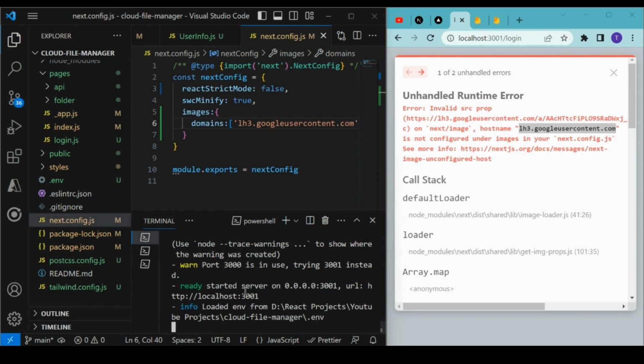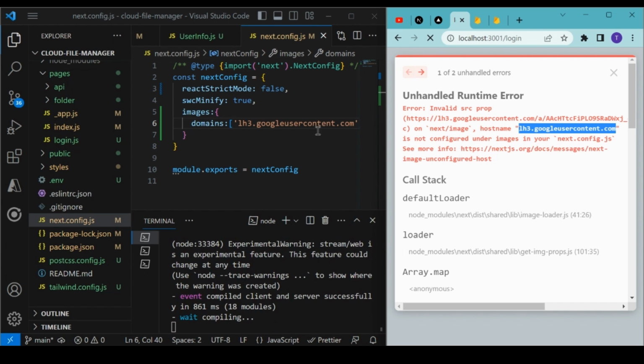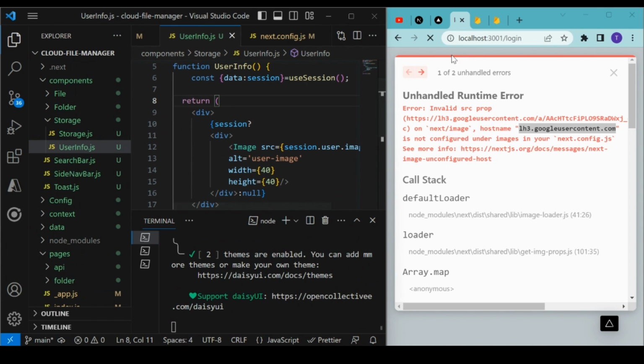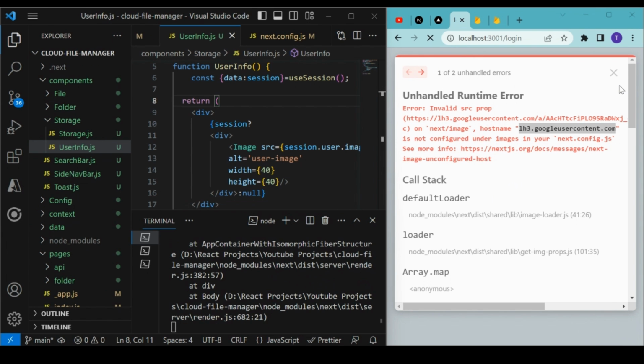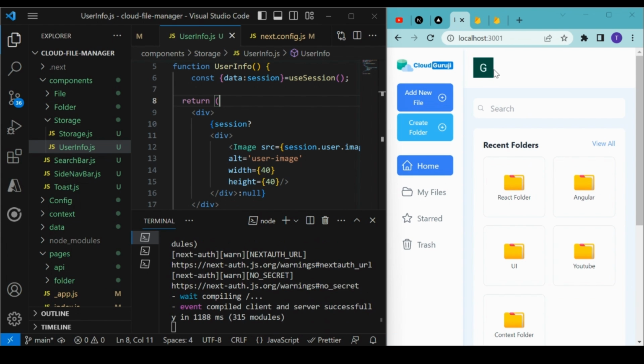Once the project is rerunning, we'll refresh the screen and wait for a few seconds. Hopefully we'll get the user image displayed on the screen. Still loading, and now you see the user image displayed on the screen.